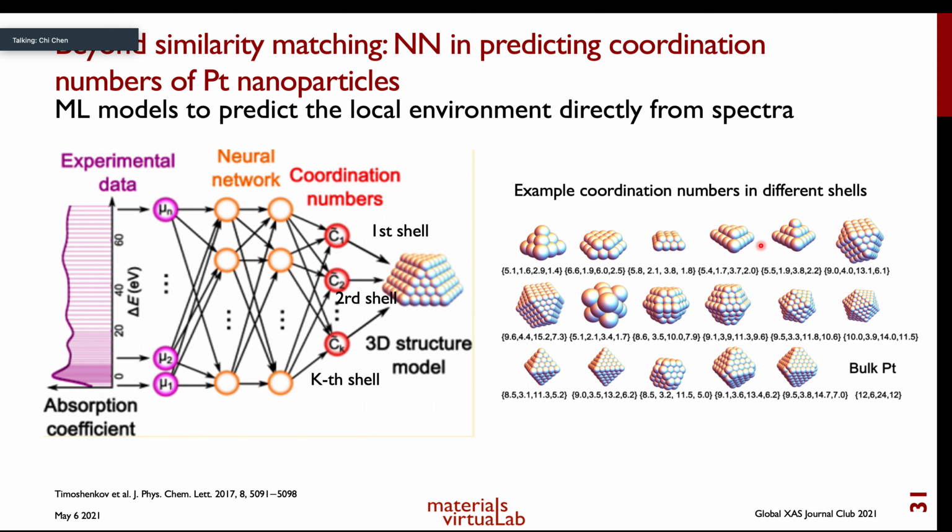So there are actually a few very interesting pioneering works. For example, this one by Timo Sinkos. He was actually one of the pioneers in this field, trying to use machine learning to predict the local environment from the spectrum. I think he was also one of the earliest speakers in the journal club. In the first of his works, he used platinum spectra to predict the number of neighbors in different shells, and that one has really very interesting, very inspiring results.